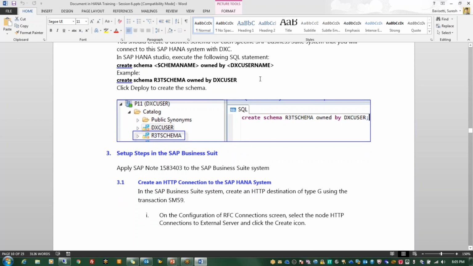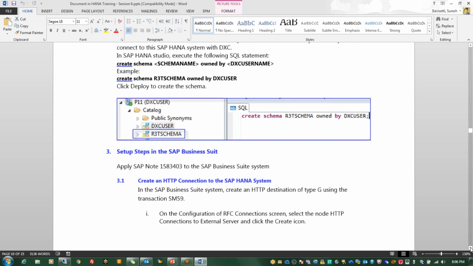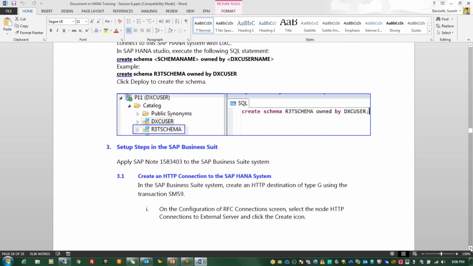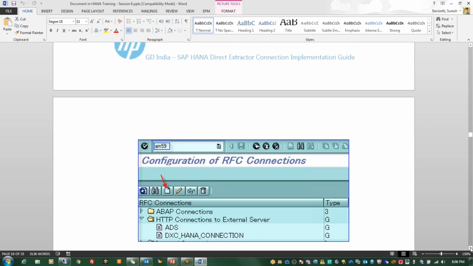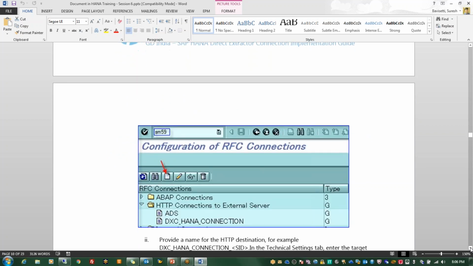Here we have created our DX user, and also we have created one schema with the owner of DX user. One schema is there, one user is there. Up to here, we have done our exercise at studio level. Here we have configured certain services and created the user and the schema. That's all.